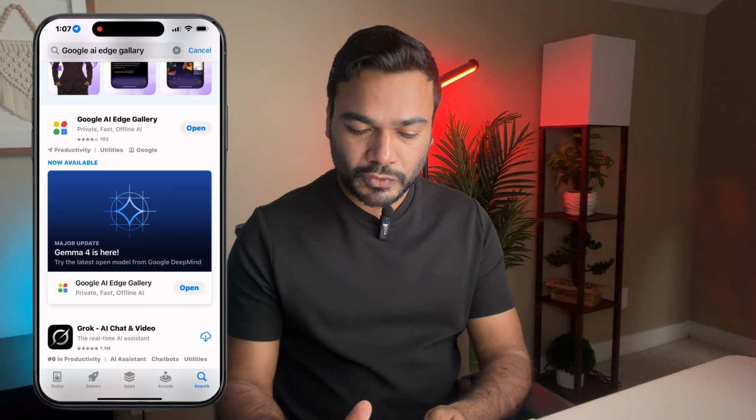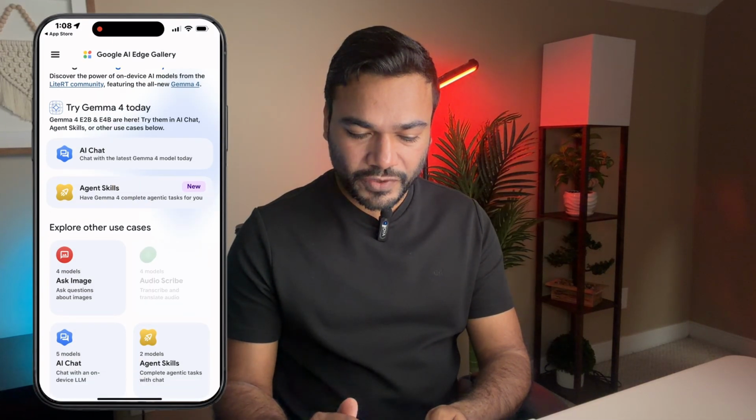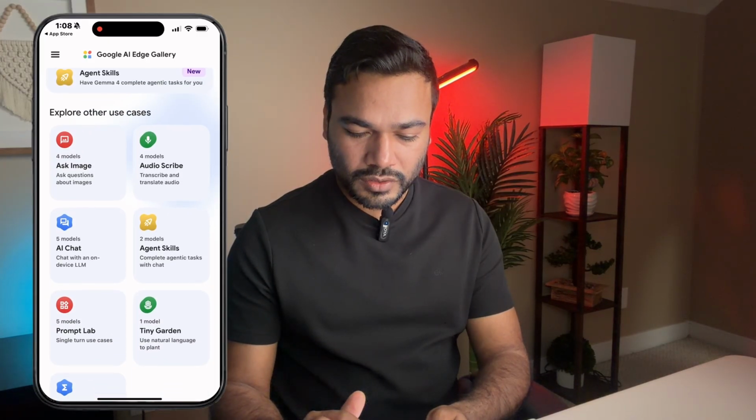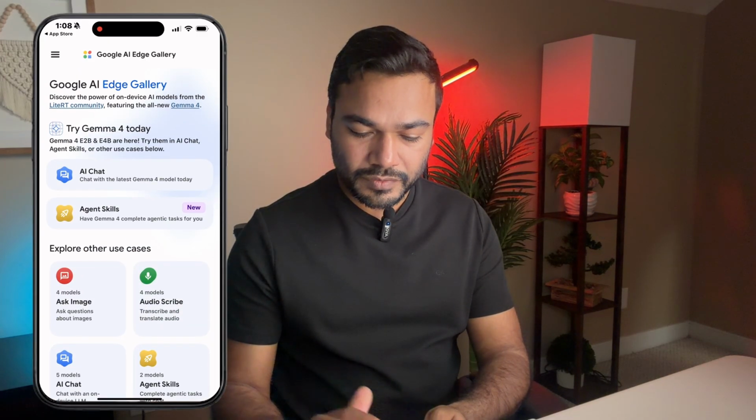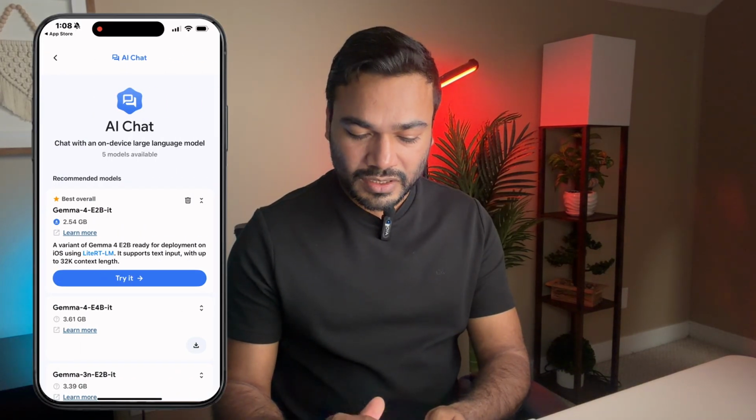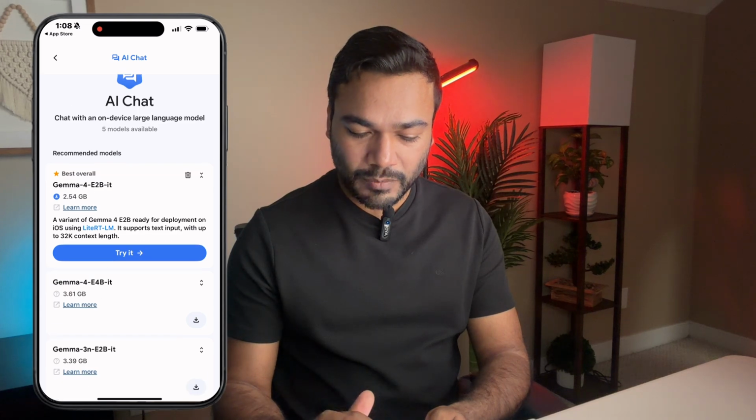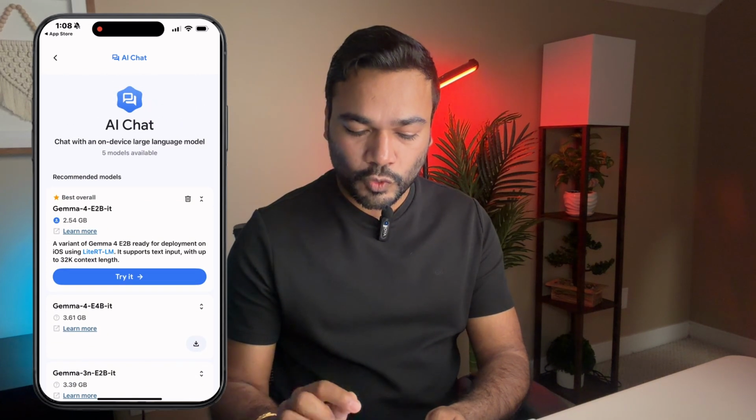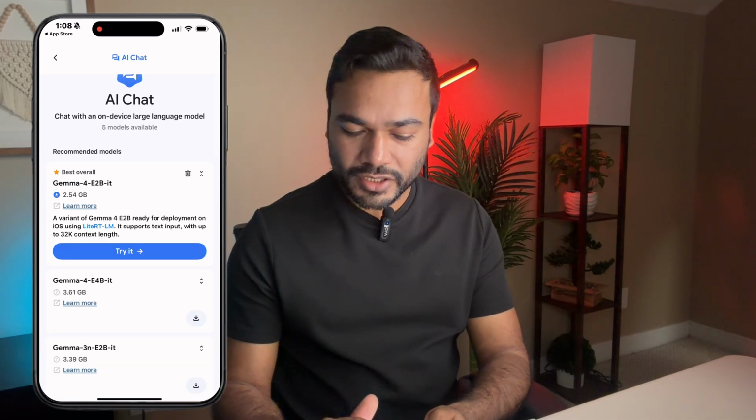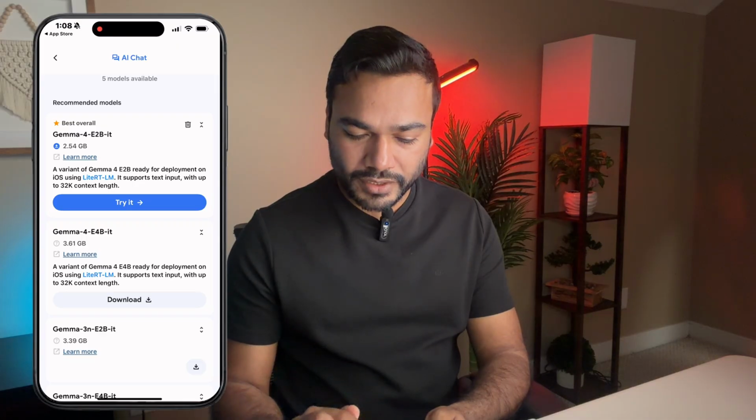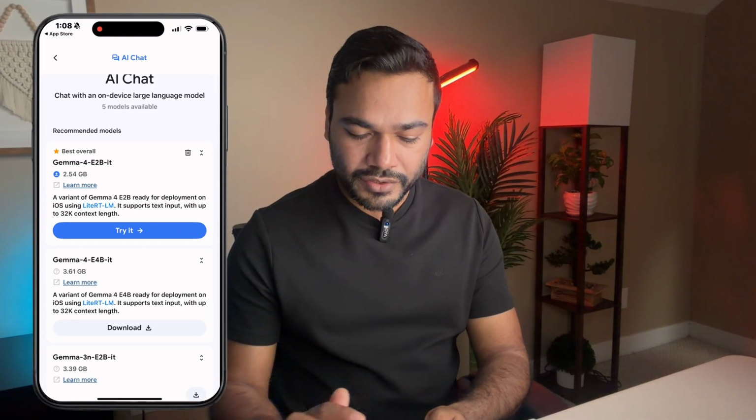After downloading, open this one, and then you can see different options: AI chat, ask image, audio scribe, and all. First of all, let's go to AI chat, and it shows that for AI chat there are 5 models available, starting with Gemma 4 E2B, Gemma 4 E4B, and some Gemma 3 and Gemma 3N models. First you have to download one of these models. I have already downloaded Gemma 4 E2B. Otherwise, it will also show you an option to download like this. After you download, it will show you try it. So let's click on try it.